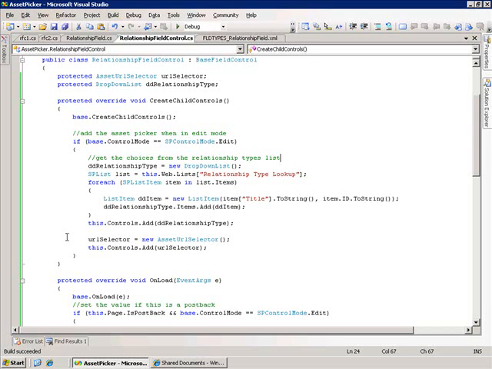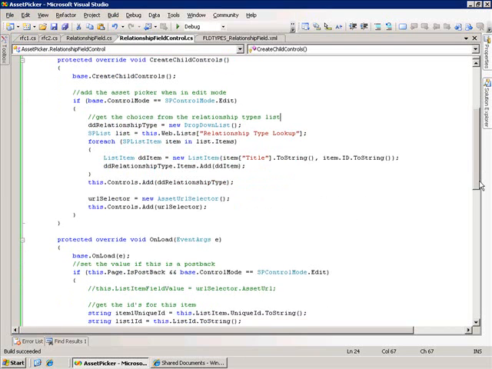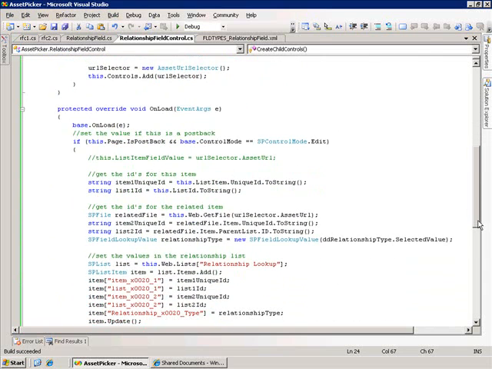I add it to my controls collection, and that's going to give me that nice drop-down that's going to be populated with all of the types of relationships available to the user. Again, I also add the asset URL selector control, and that'll be right next to that drop-down list. So that will provide the UI for the user to select the type of relationship as well as select the corresponding document in the relationship. Now I want to handle populating that relationship lookup list whenever they do select a document.